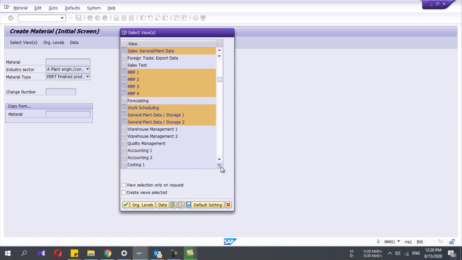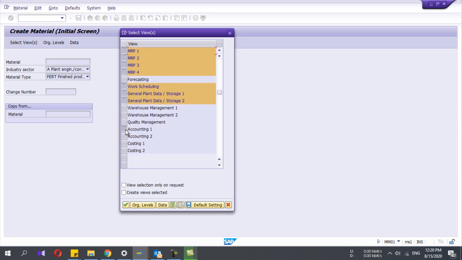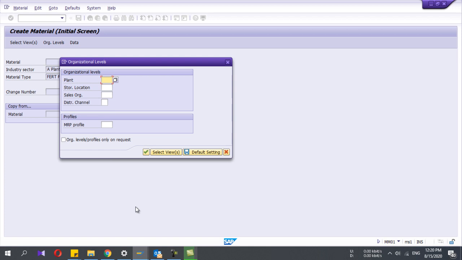And then we have accounting 1, accounting 2, costing 1 and costing 2. Those are the financial related views. Those are required. If you do this in SAP S/4HANA, you can see one additional view here called advanced planning, right? But my system is SAP ECC. Then we will select the organization level, the plant, the storage location.